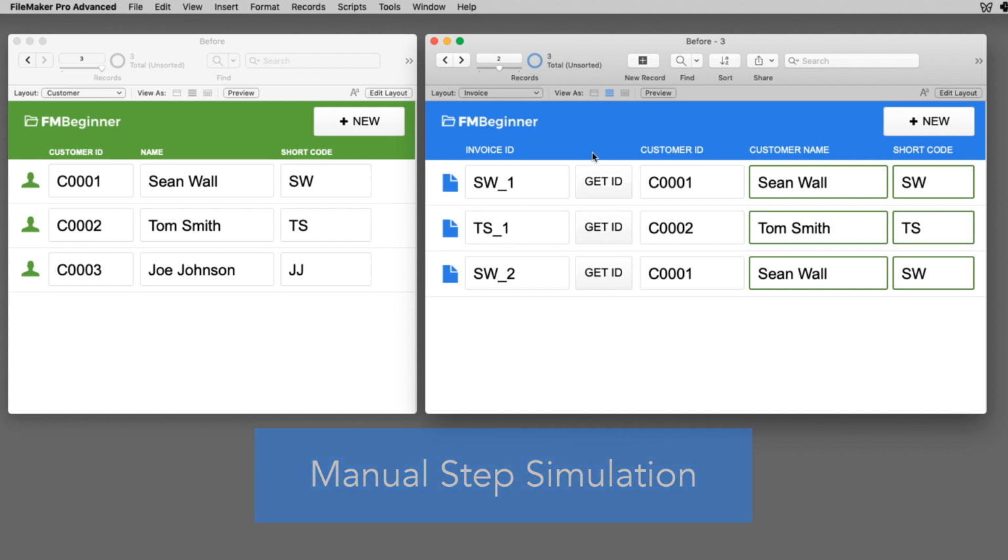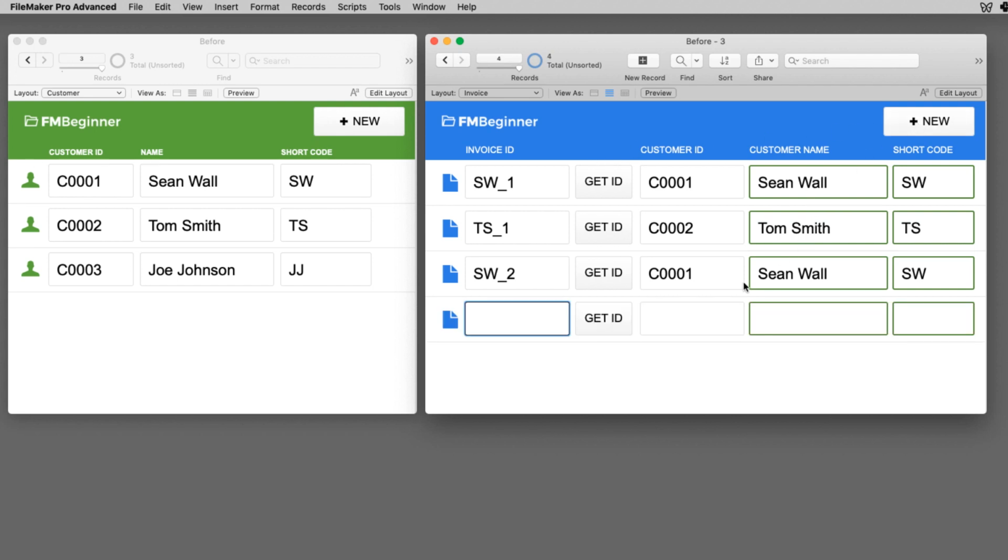Now, if I want to do this manually, what I will have to do is, for example, when I create a new record here, and let's say this is Sean Wall, when I click onto get ID, I think the first step is it needs to save this shortcode, just like we did just now. I'm going to save this in my brain, and then I will have to remember this customer ID.